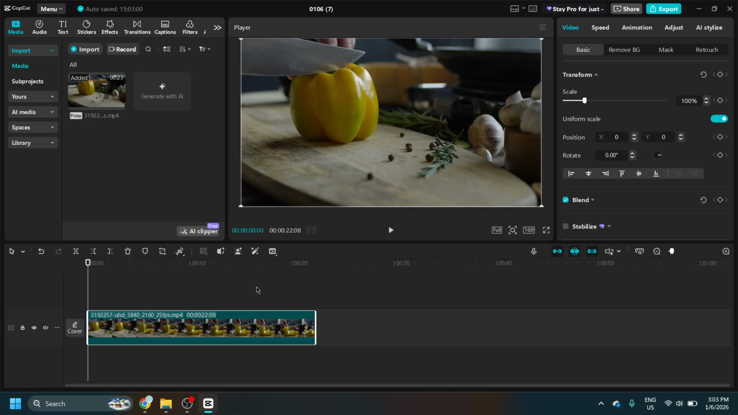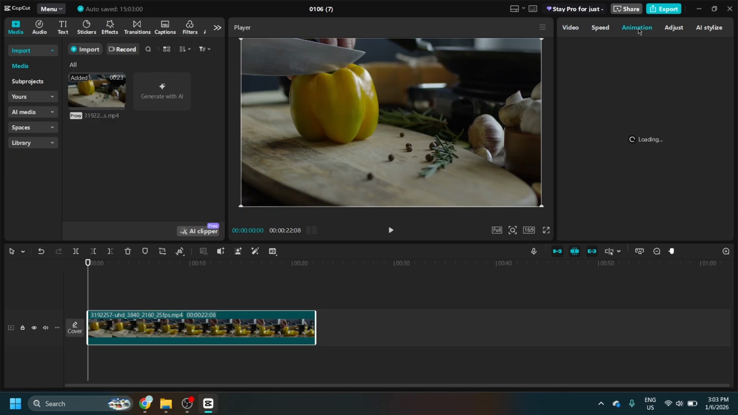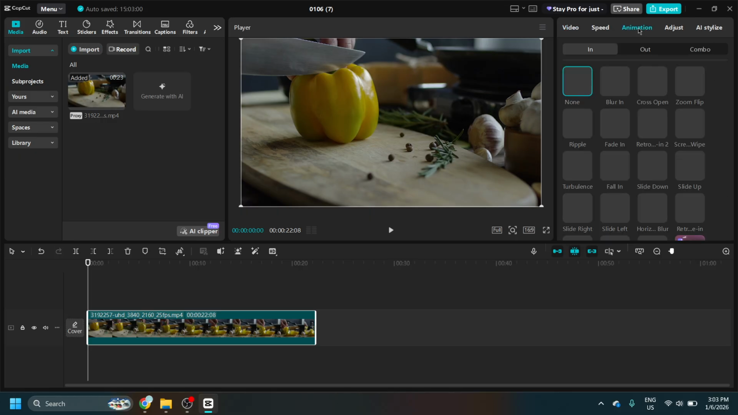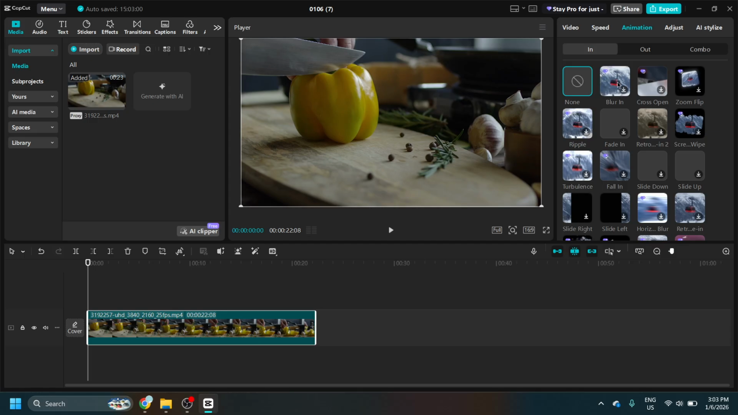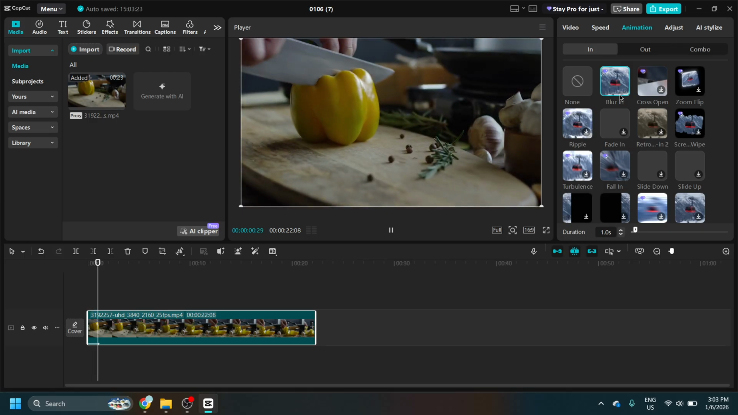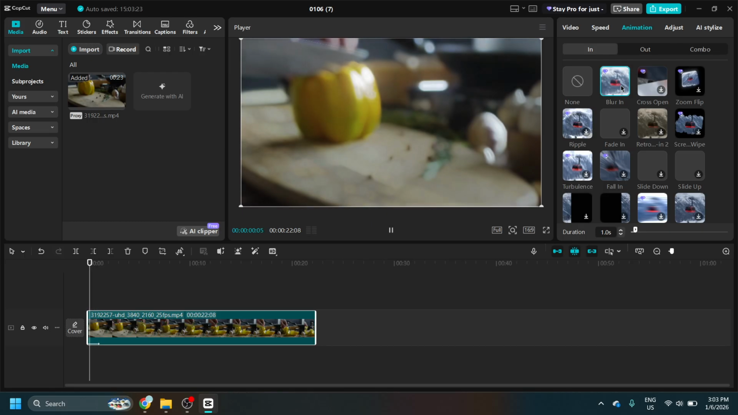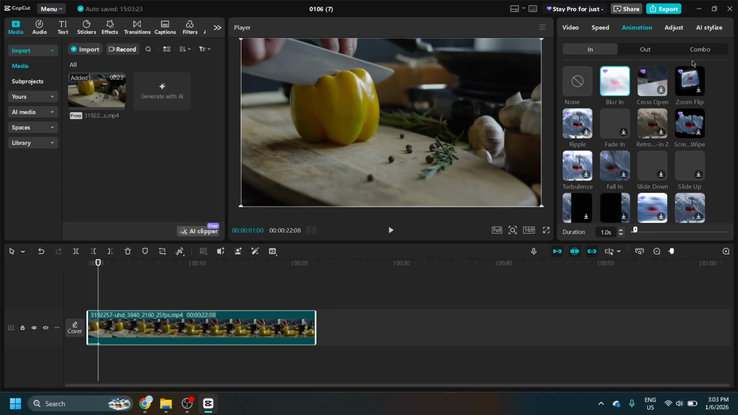With the clip selected, open the animation panel. You'll see categories like In for entrance animations, Out for exit animations, and Combo for effects that cover the whole clip. Pick any animation you want just to test, adjust the duration if needed, and preview the result in the viewer. This step simply sets us up for the removal.